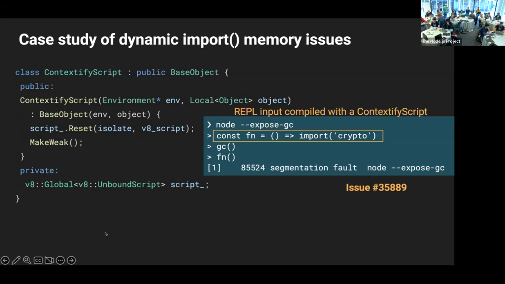So in this case, we don't have enough JavaScript references. Consider this line: basically every line you input into the REPL is compiled with a ContextifyScript. And the ContextifyScript calls MakeWeak to make it not leak, to only be held alive by the JavaScript part. And we did not actually set up enough things in the JavaScript land to keep it alive.